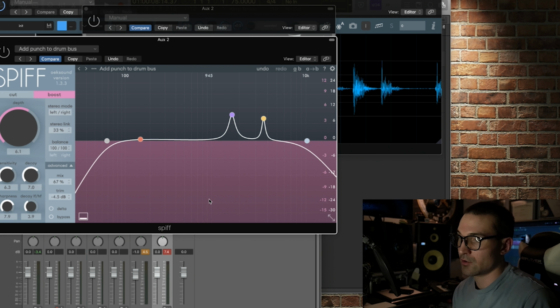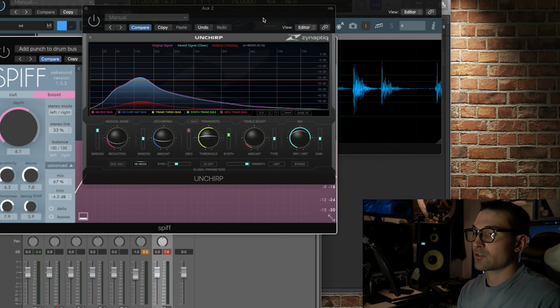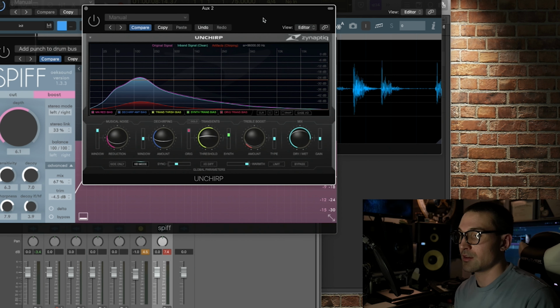Anything from Oak Sound is pretty expensive. I really hope Oak Sound has sales here and there, like holiday sales, because man, I would pay $300 for Unchirp in a second. It's just, I love it. I just absolutely love it. I feel like I would add it to every single chain that I have.